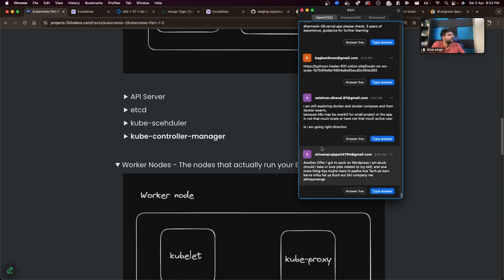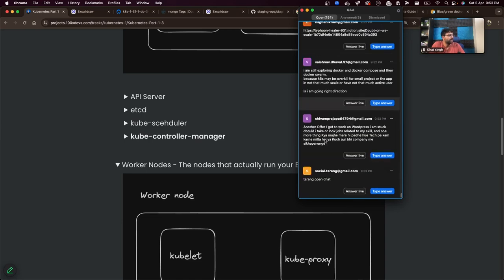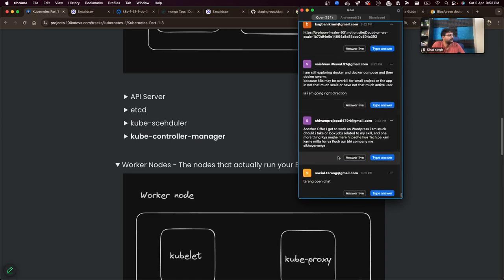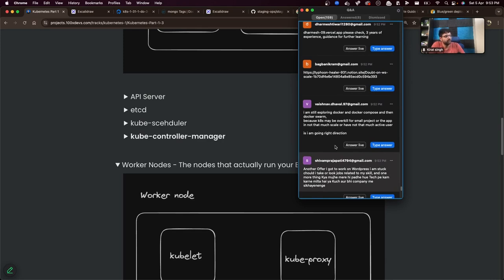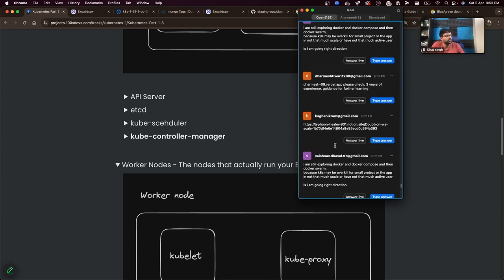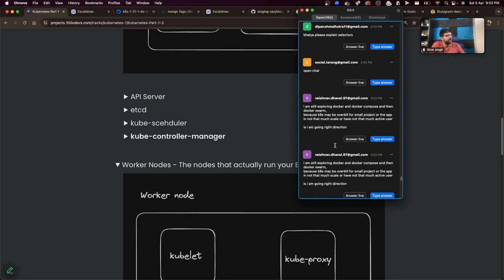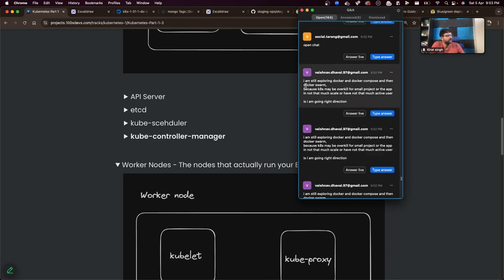Any other Q&A? Another offer I got to work at WordPress. I'm stuck. Should I take the job? No, you should take it. I'm assuming you mean WordPress and not as a WordPress developer. There's a big difference between them. If it is WordPress, you should definitely go. If it is a WordPress developer, that's also not the worst thing in the world. 30% of the traffic all around the world is WordPress.